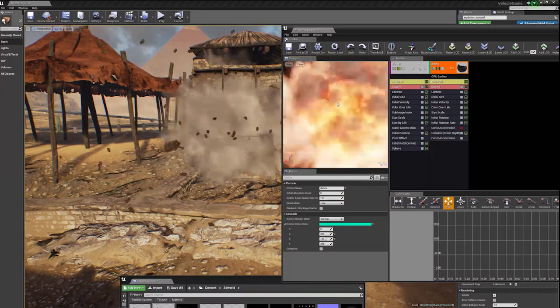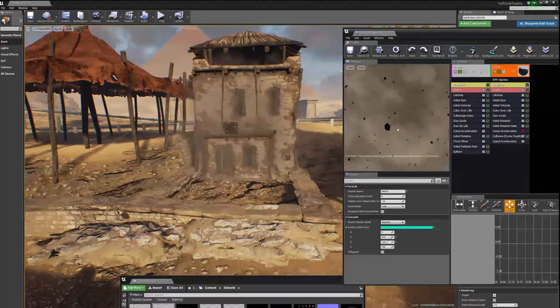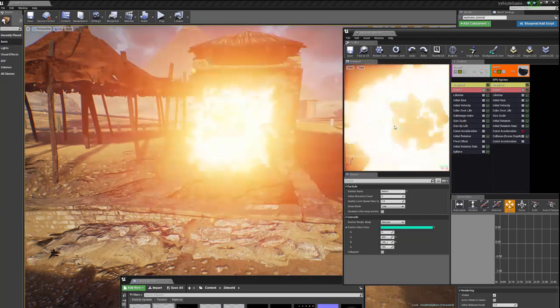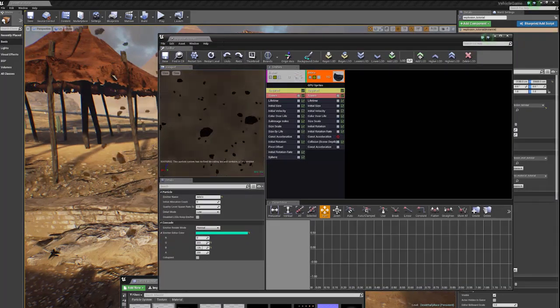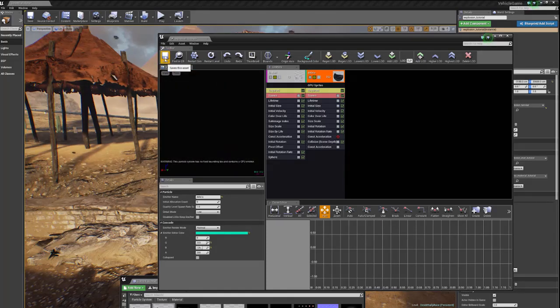If we play everything, we can start seeing it. Boom, boom. I also like to make these sound effects with my mouth as I'm working.